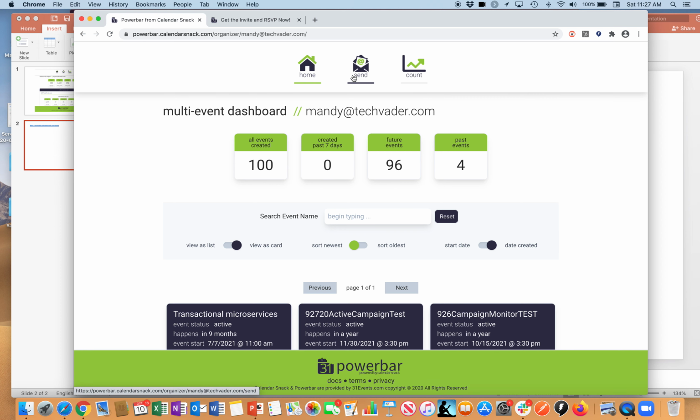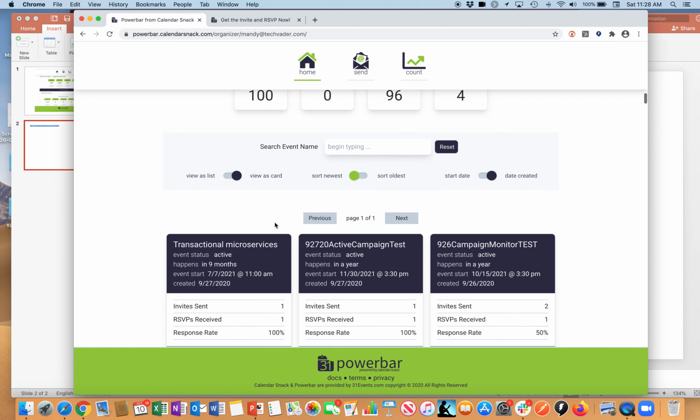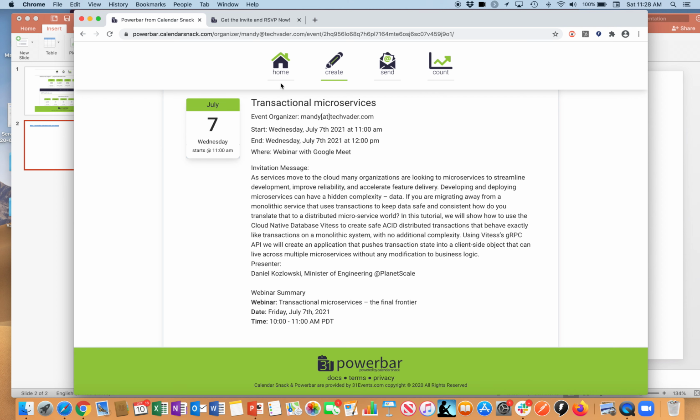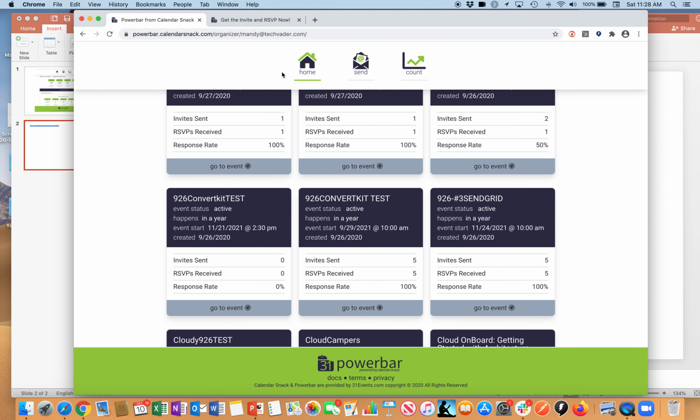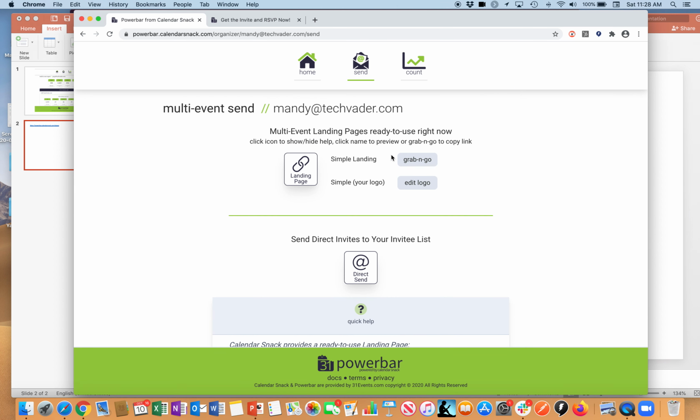That's very cool. But you'll see that I'm in the multi-event dashboard here versus a transactional calendar snack, which is here. If I go home in the power bar and I go to send here, you'll see that I only have send and count. That is because we're in the persona of the multi-event engine. So under send for multiple events, we have what's called the multiple event landing page.